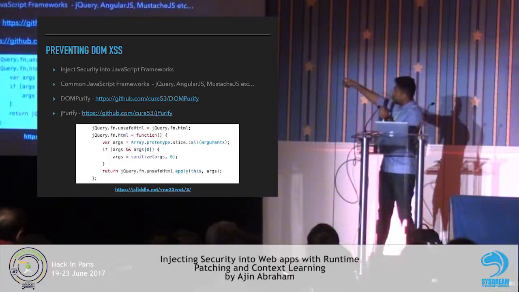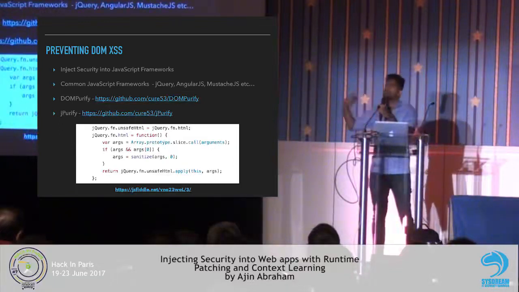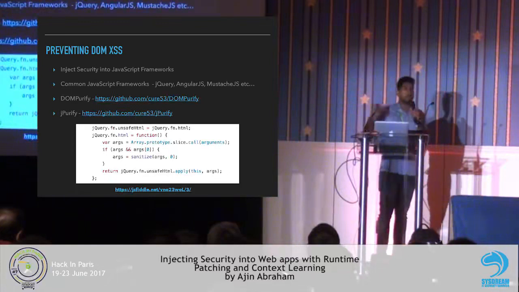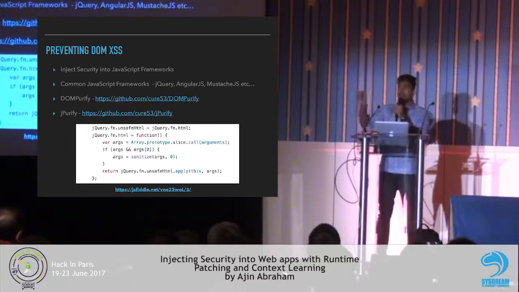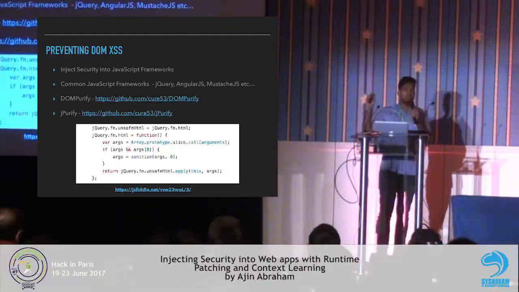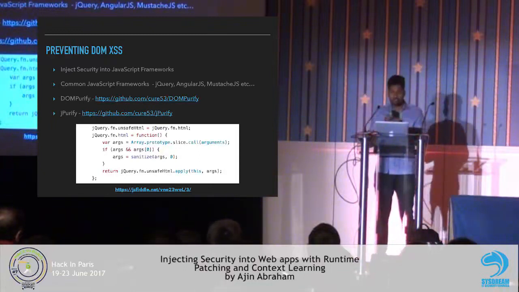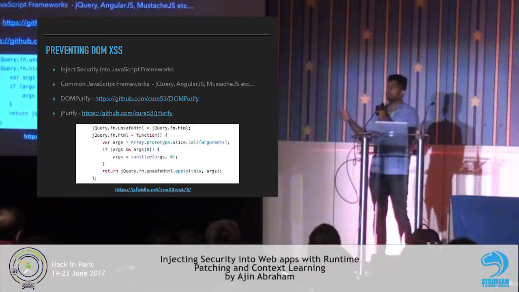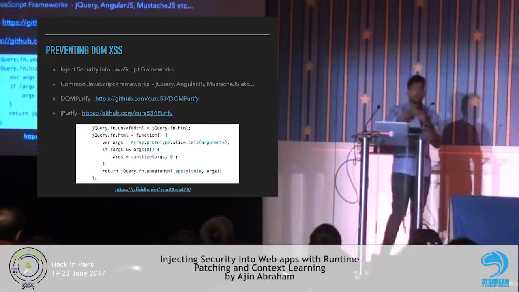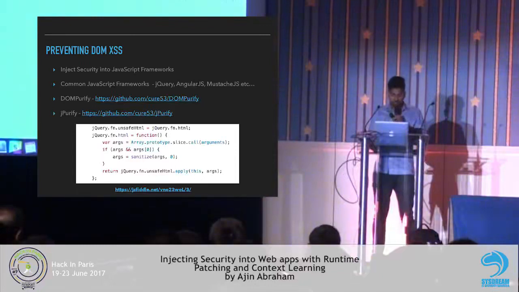So what they do is they have a library called DOMPurify, and they have a library called jPurify. The jPurify library will hook into those jQuery functions that write HTML to your DOM, and then it passes the arguments through DOMPurify. What DOMPurify does is, if you throw a bunch of HTML and JavaScript at it, it will remove the JavaScript part and give you back the HTML. So they integrated it with jQuery so that, if somebody used jQuery in an insecure way, it will still prevent DOM XSS from being exploited. I'll just show you a demo of that as well.